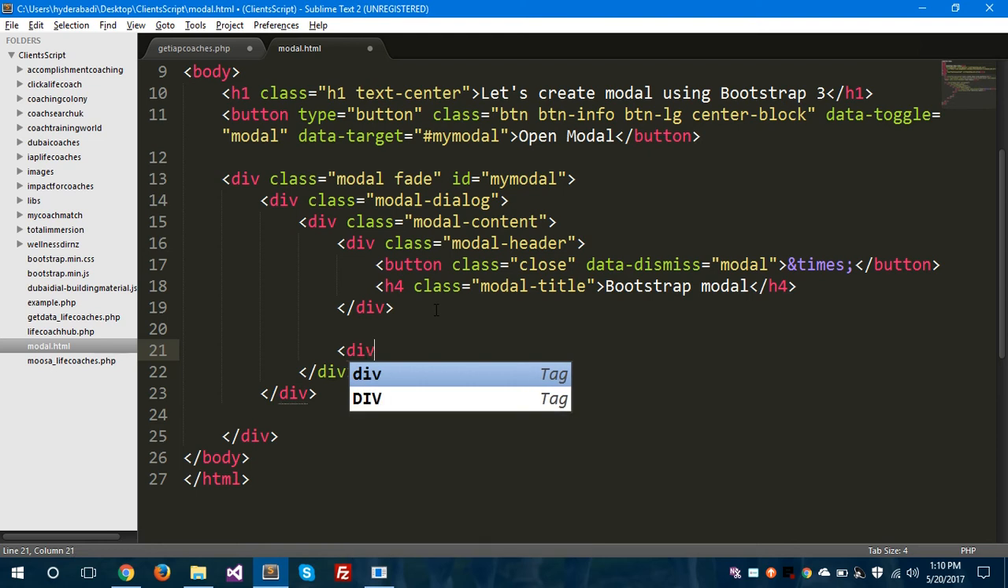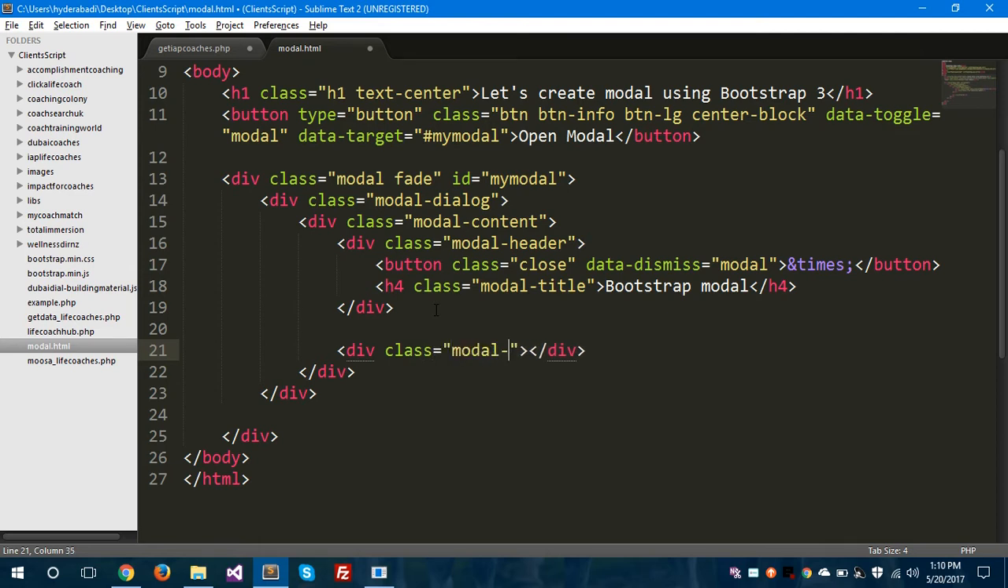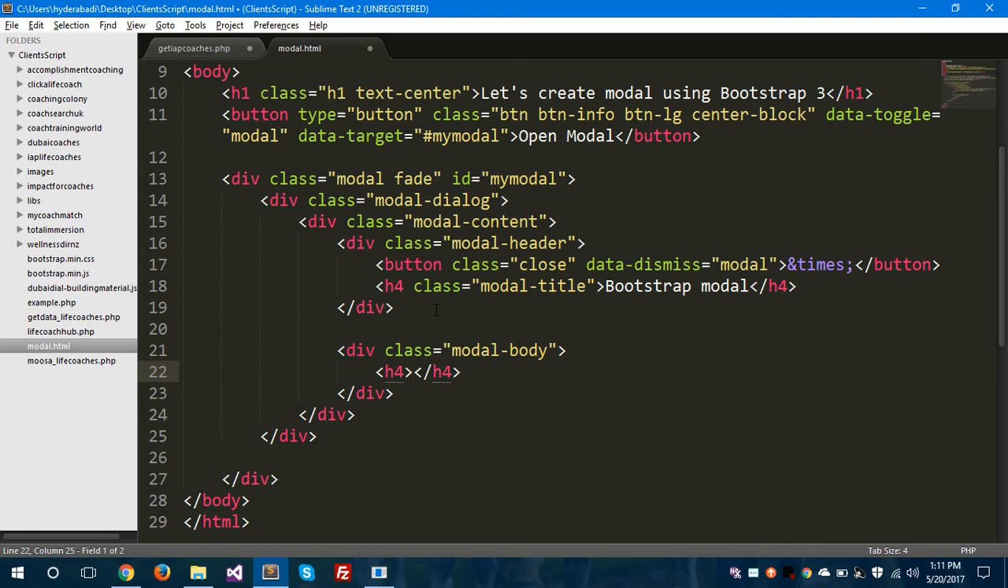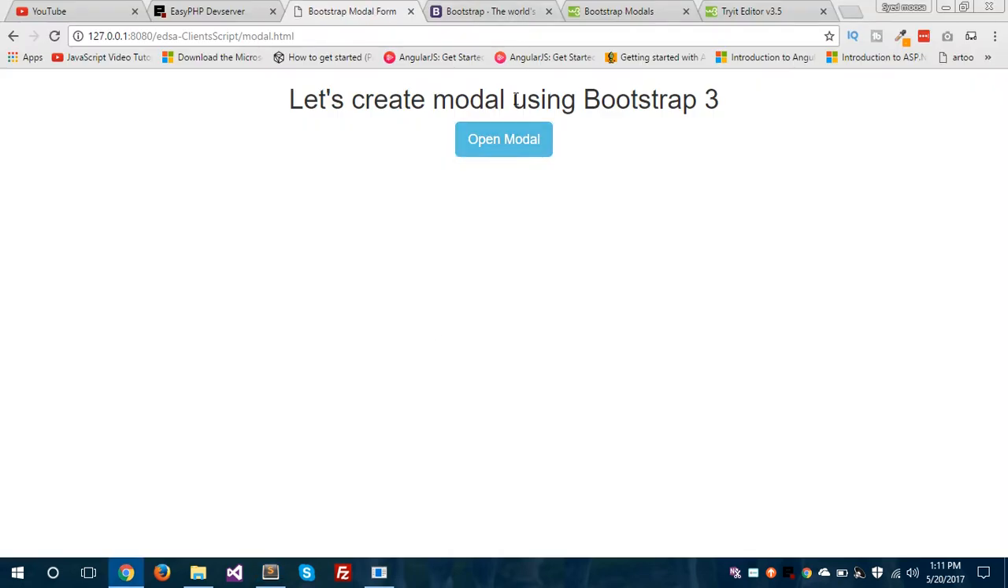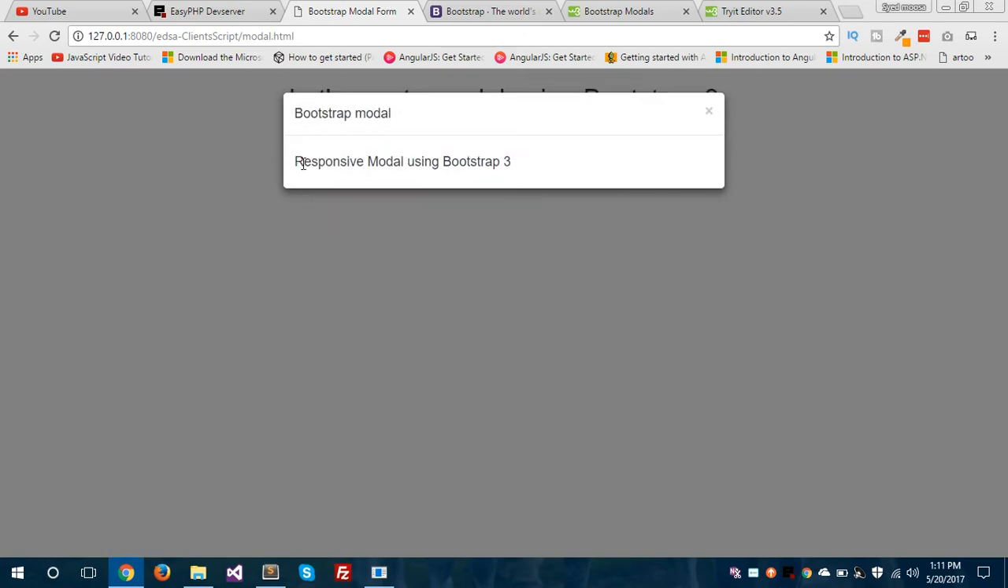Let's move to the modal body part, and let's give the class name as modal-body, and inside this body, firstly I'm gonna take one h4 tag, and I'm gonna say Responsive Modal using Bootstrap 3. Let's save this and let's hop to the browser, refresh it again. As you can see here, this h4 tag is present inside the body of the modal.